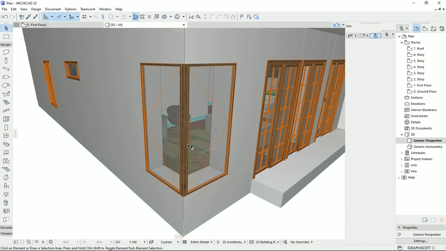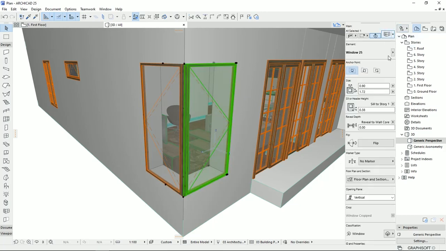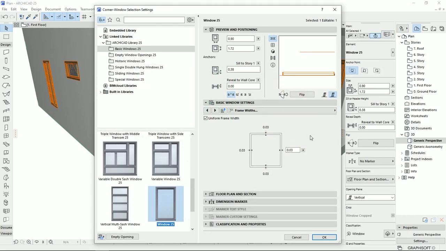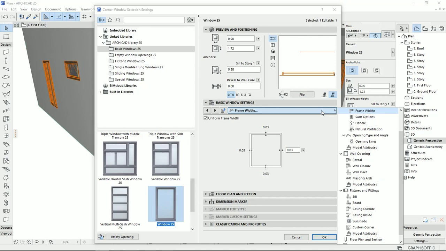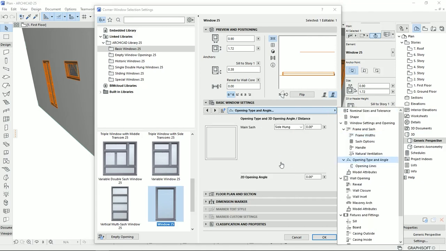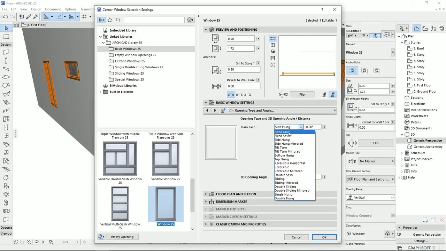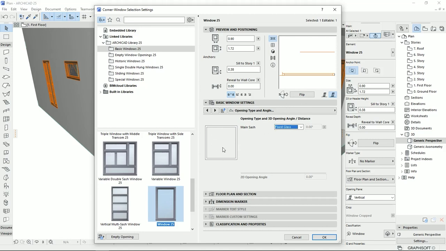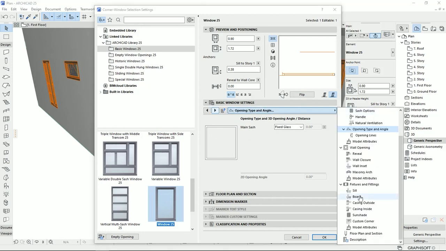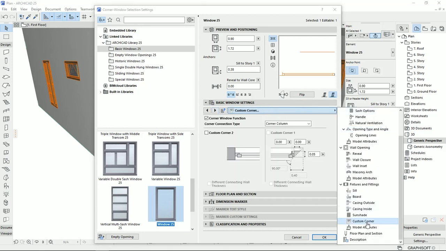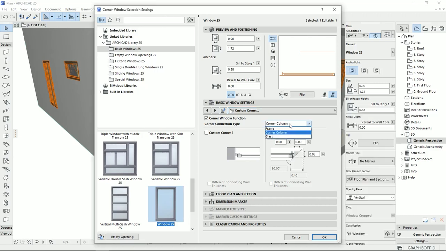But what if we want to have a window without any frame on the corner? First, I'm going to select the window, opening the setting dialog, and on the opening type and angle, I'm going to select fixed glass for this window. Then I'm going to the custom corner. And then here we have another option, which is only the glass. So I'm going to select that one.